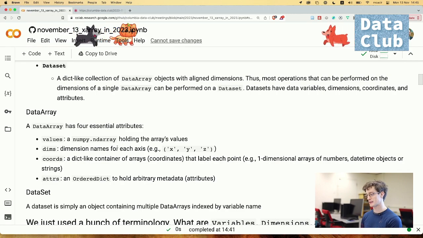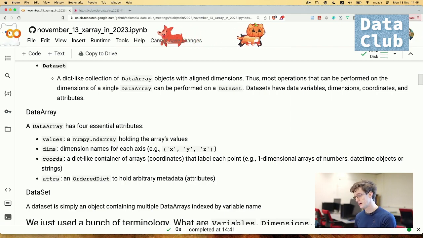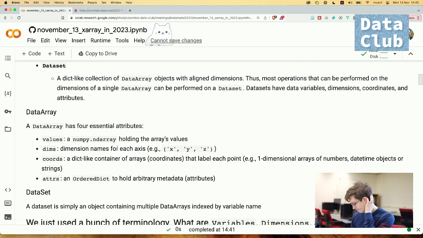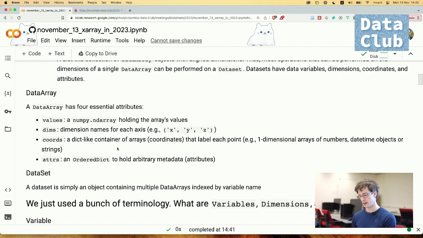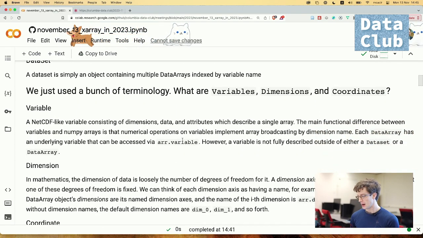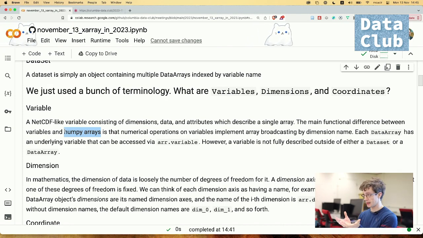So a data array has four attributes. It has the values. So NumPy, this underlying numerical library, will hold the data, the values itself. That's like the temperature measurement. We have dimension names, x, y, z, where is the temperature in space, in dimensional space. We have coordinates, a one-dimensional array of numbers associated with the values, and then we have these attributes. Okay. And these variables that are underlying Xarray are very similar to NumPy arrays, except that they have this metadata associated with them.